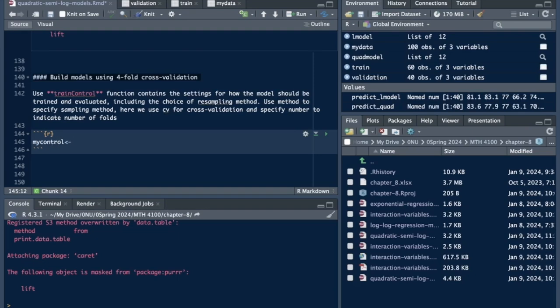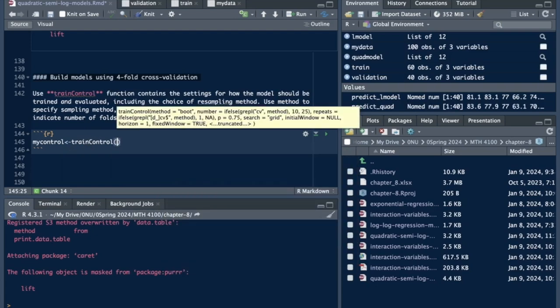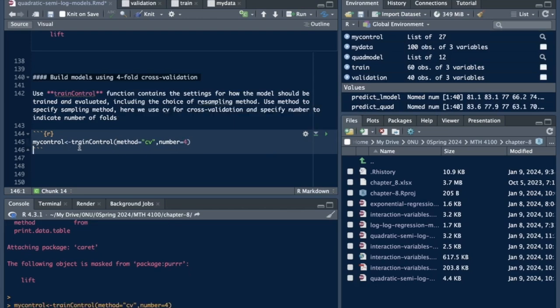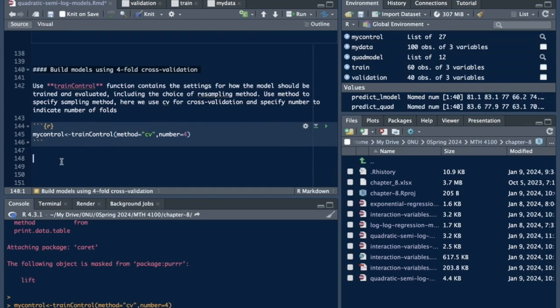This is similar to the sample function we used in the holdout method. trainControl contains 2 arguments. The first one tells you the method that you're going to use, which is CV, cross-validation. The second argument is the number of folds. How many folds would you like to create? So method CV, comma, how many folds? 4. Again, this is similar to what we did in the sampling in the holdout.